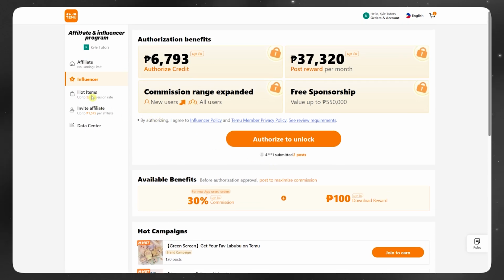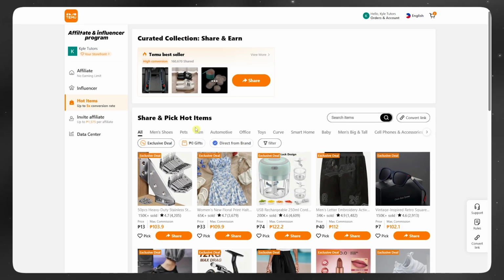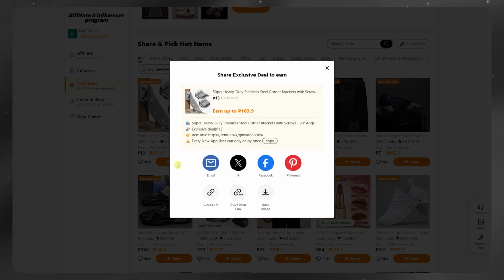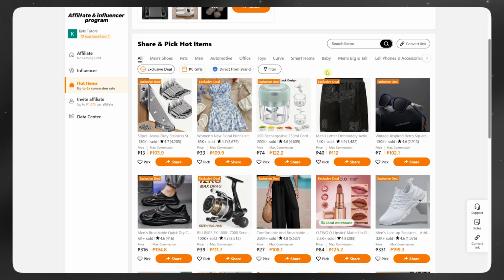And next is that we have the hot items. So in here, you can now be an affiliate in these items right here. So you would get a commission when you sold these items using your link. So you can click here on the share button, and then you would now have your own unique link. And you just have to make sure that the customers will use this link in order for you to get a commission once the order has been successfully fulfilled.